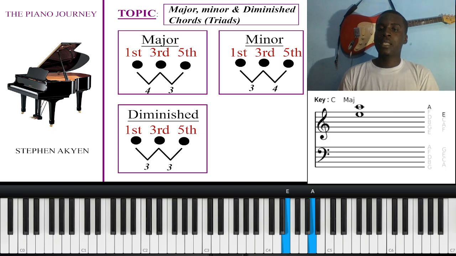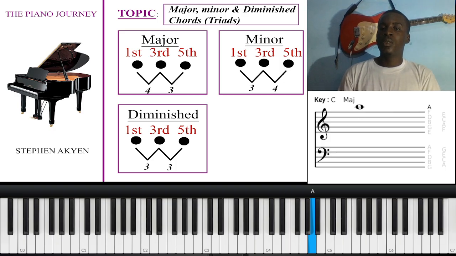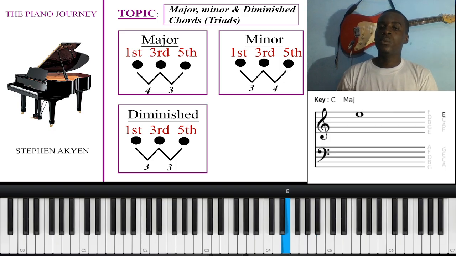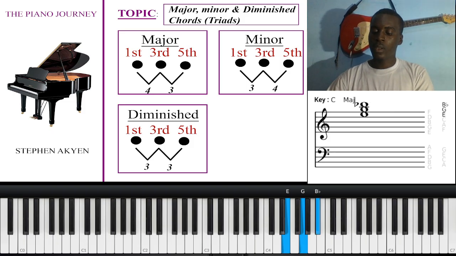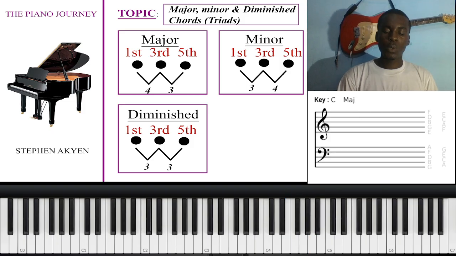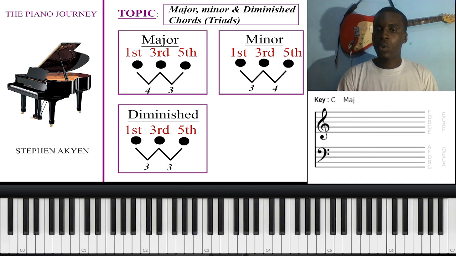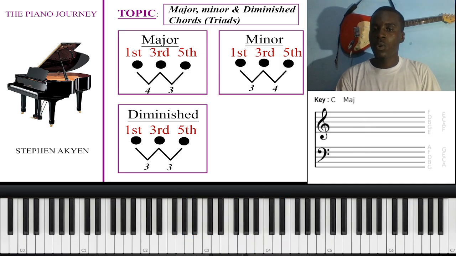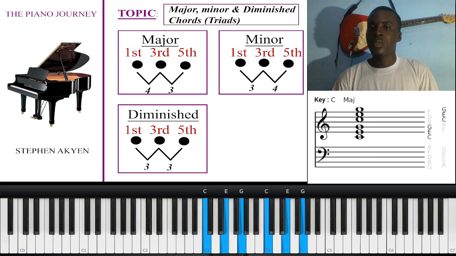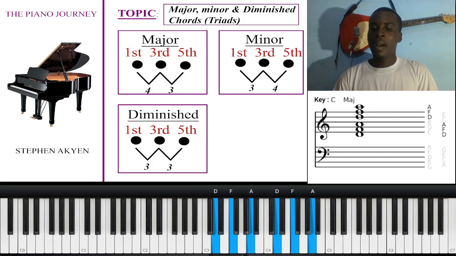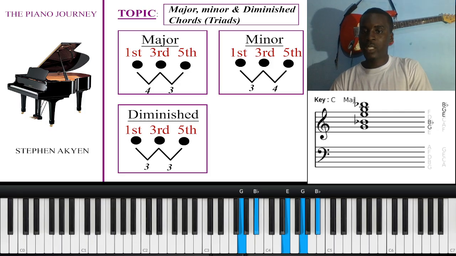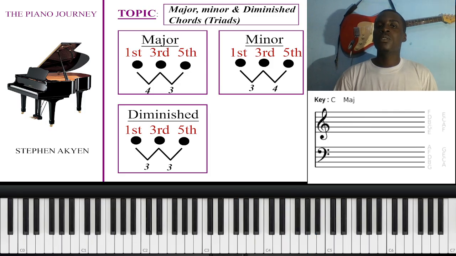Then our last key or note, which will be the diminished, we count 3, 3. So you go 1, 2, 3. 1, 2, 3. Then after you put all together, major, minor, minor, major, major, minor, then diminished. Okay, so that's all about major chord, minor chord, and diminished chord.